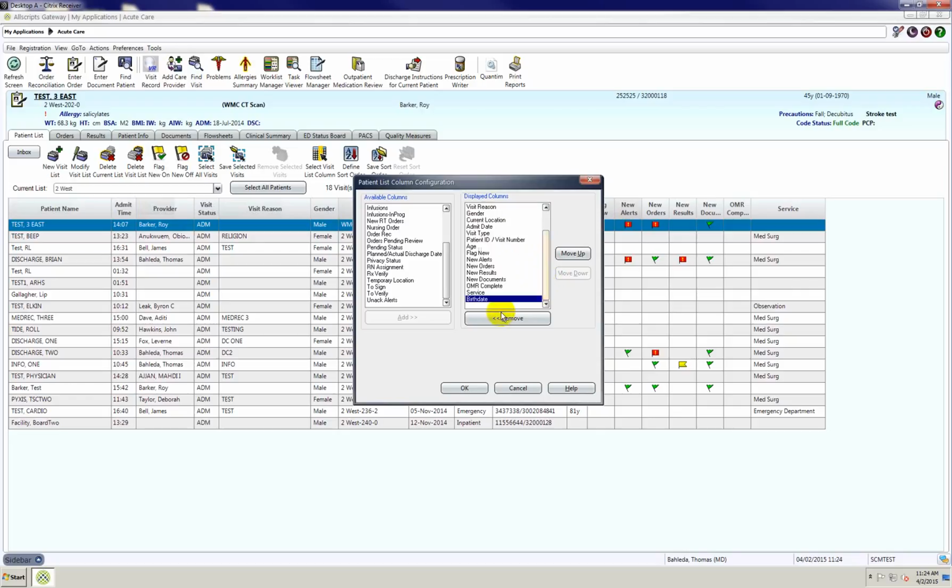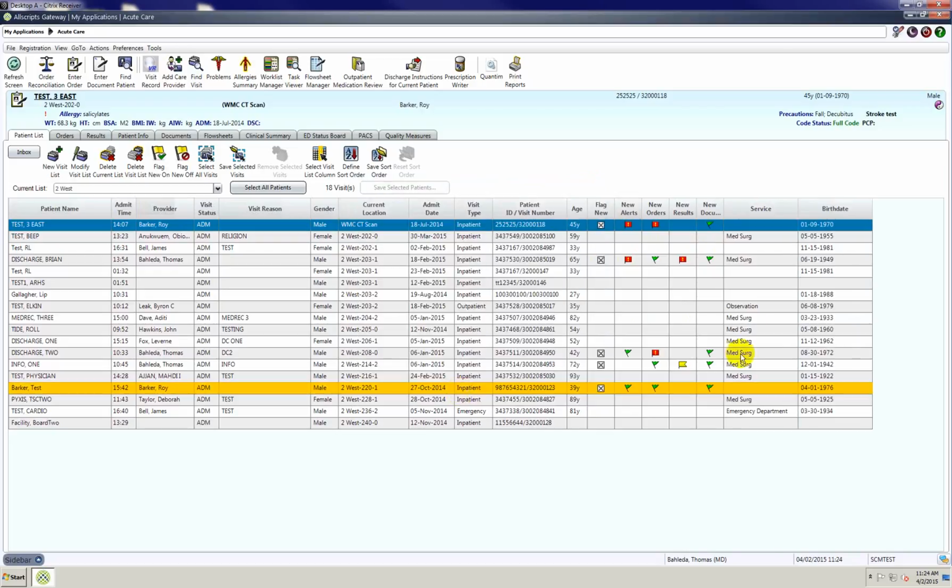There are a few things in here that we don't need. Let's get rid of OMR complete. Not sure what that is, so I'm going to go ahead and just move that over. A lot of these tabs and flags, you can decide which ones you want to keep there. I'll go ahead and just leave them as they are and close this out. So what I've done is I've created the columns that I do want to have here. Let's move them around a little bit.